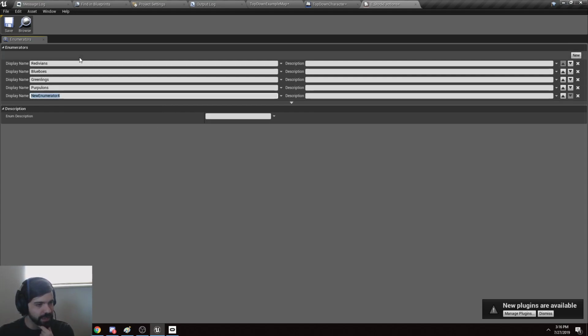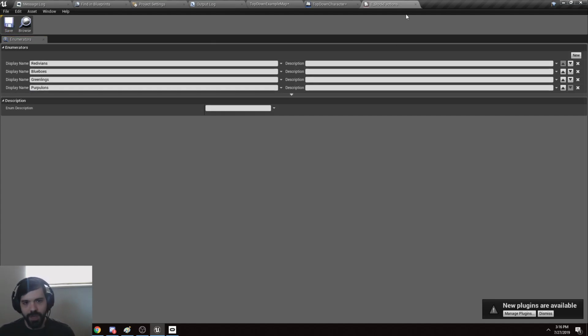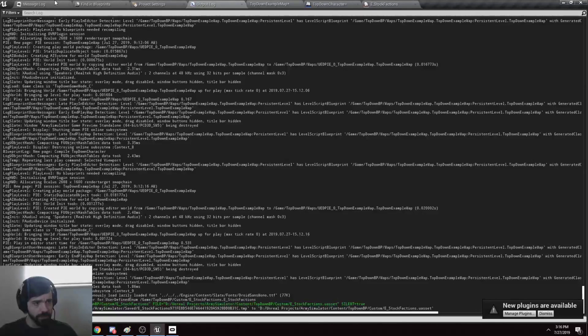Feel like we should have a yellow. Hmm. It's just so hard to make because yellow is such a big word. So red, blue, green, purple. You know what? We'll just start with these. This is fine. Four factions. These are our factions, and we are defining them through enums.